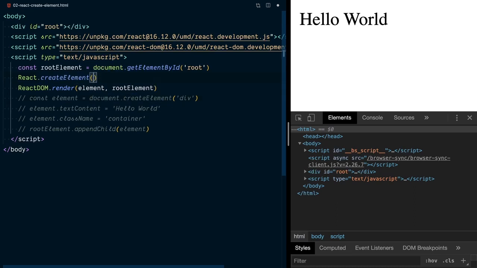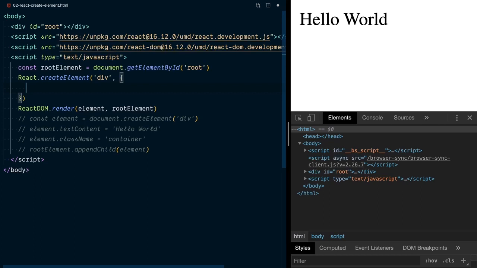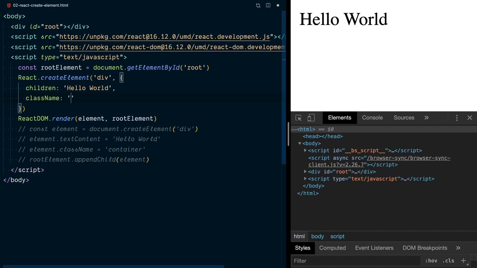We do get to specify the type of element as the first argument, but instead of getting the element and attaching properties to it, we actually specify those properties on creation as an object. And another difference is instead of textContent, we specify children. So here we'll specify our children as hello world, and then the className will be container. And this is going to give me my element, which I will render with React DOM to the root element.